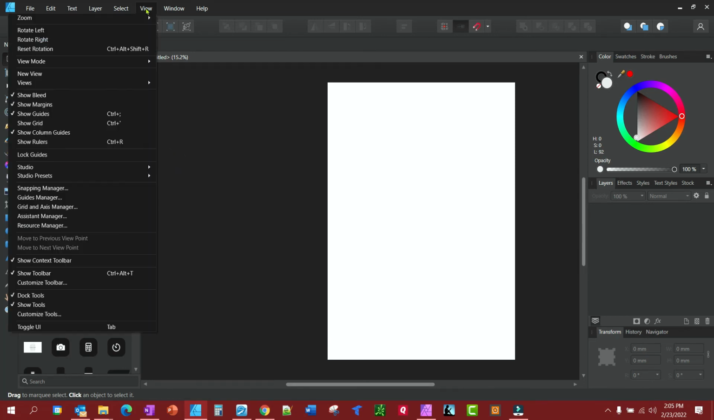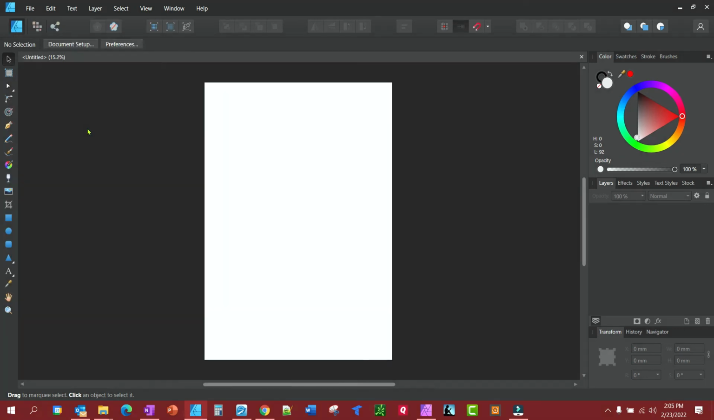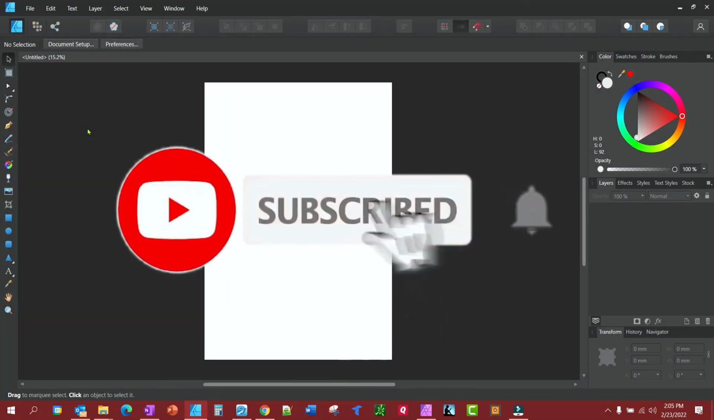Close it there. And we'll close this one here. Assets. And that's how you close it. Open and close them. I hope this has helped.